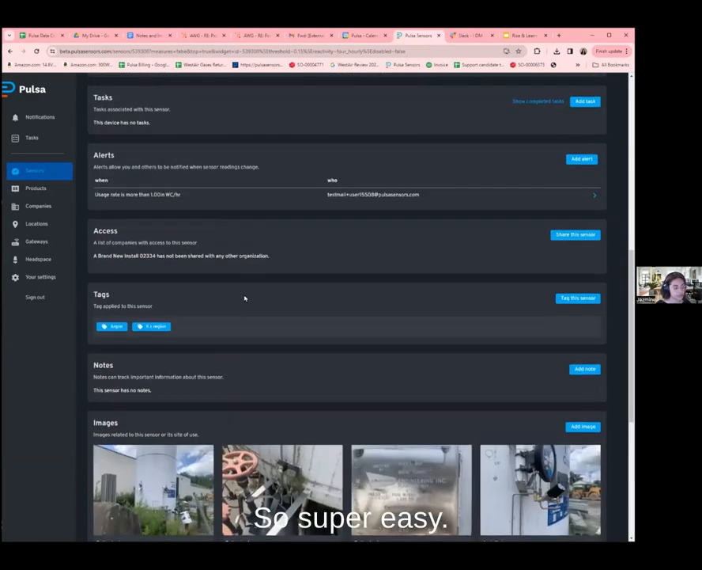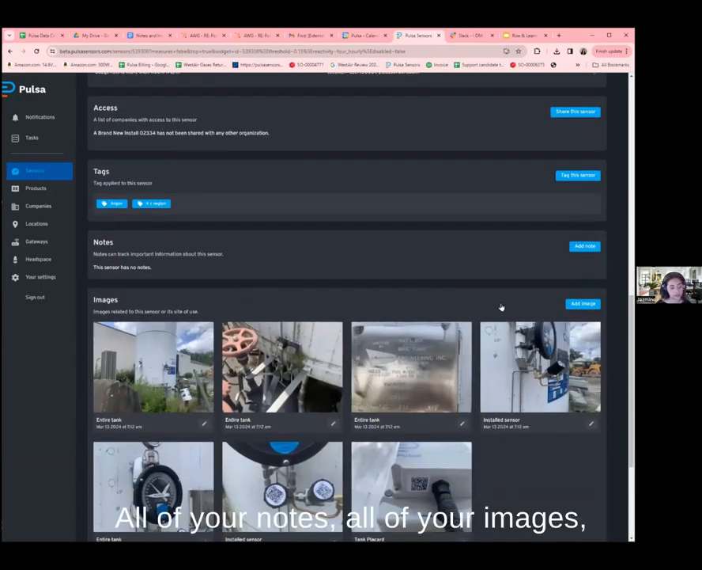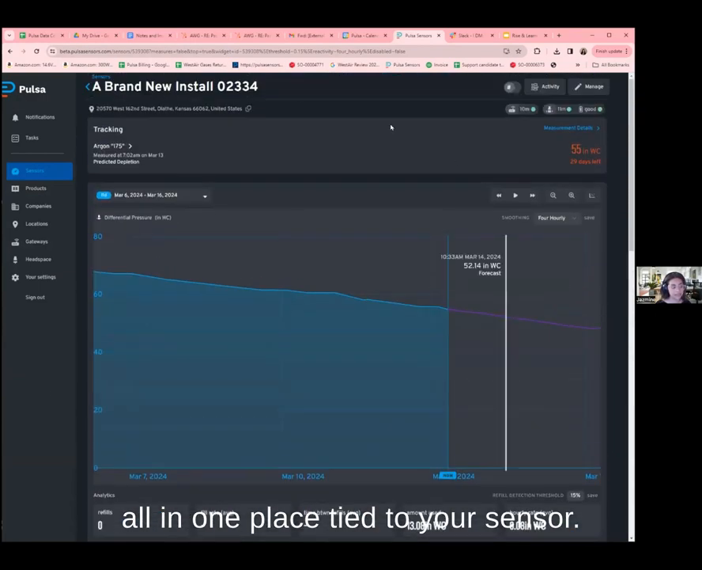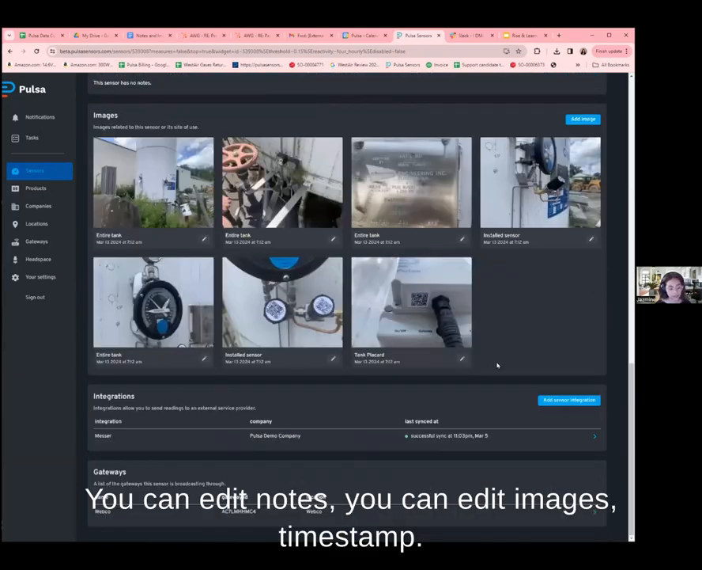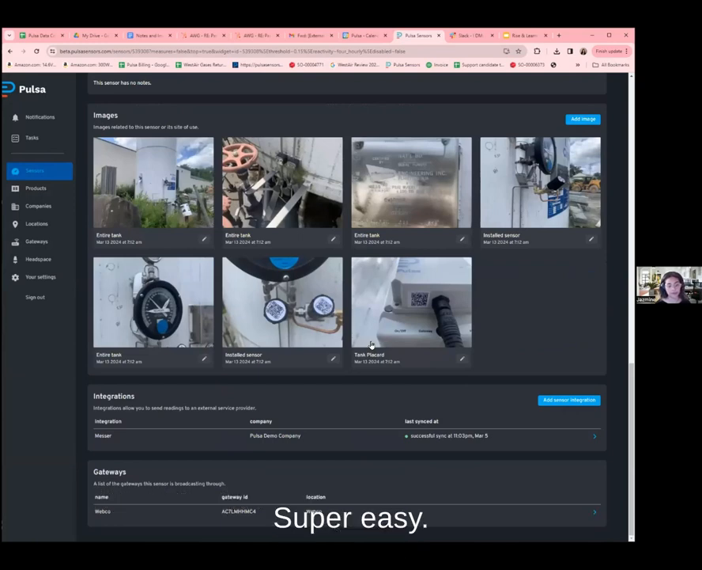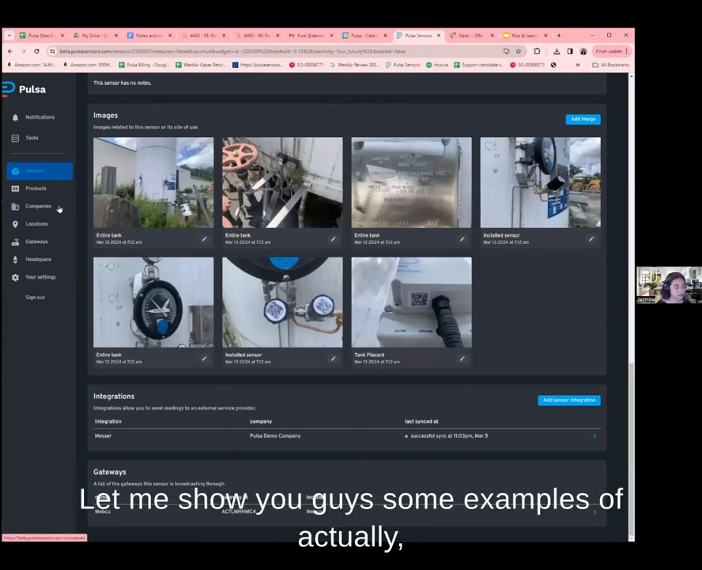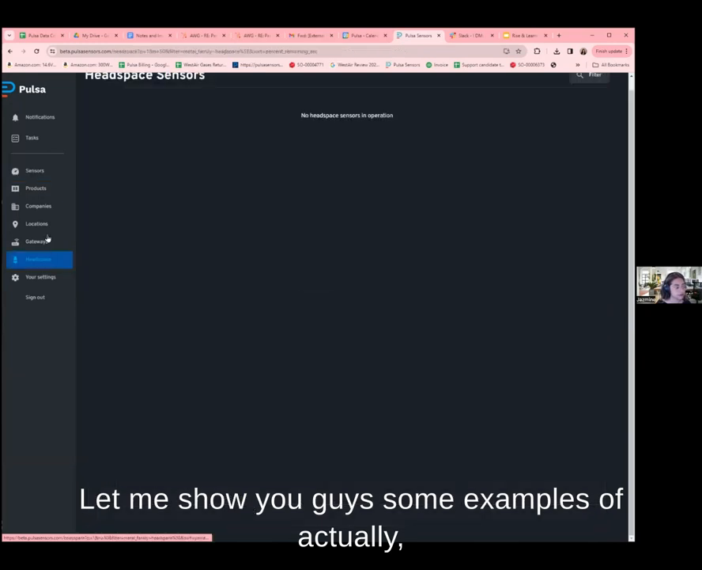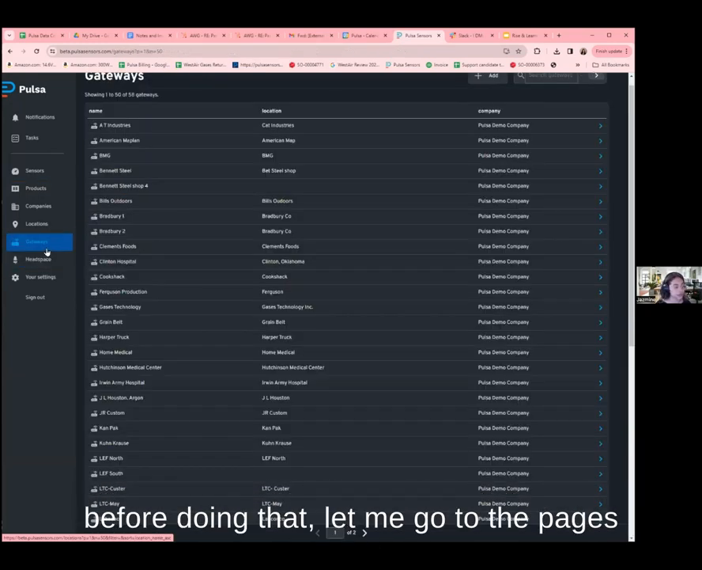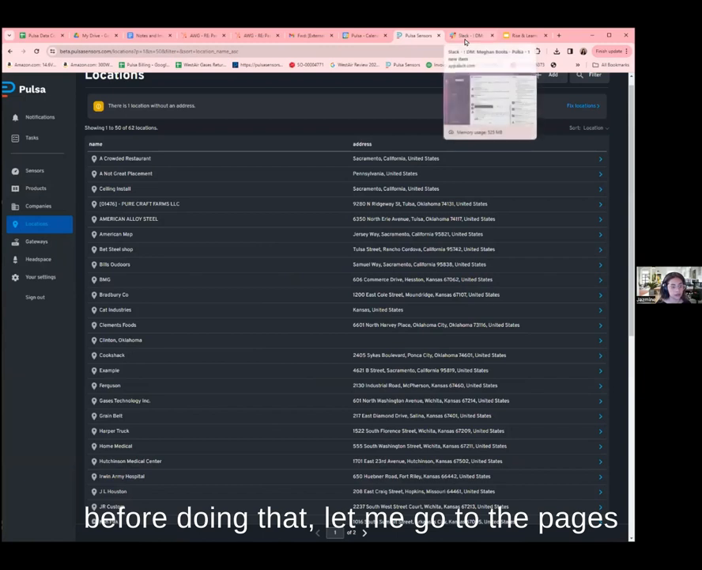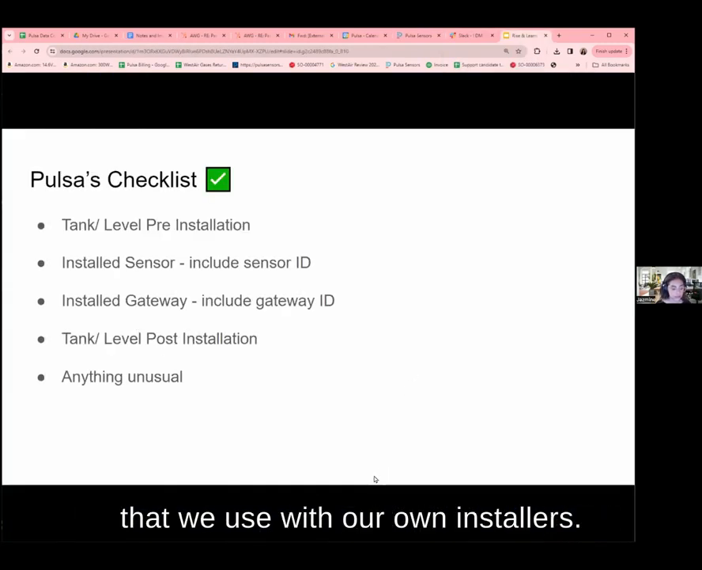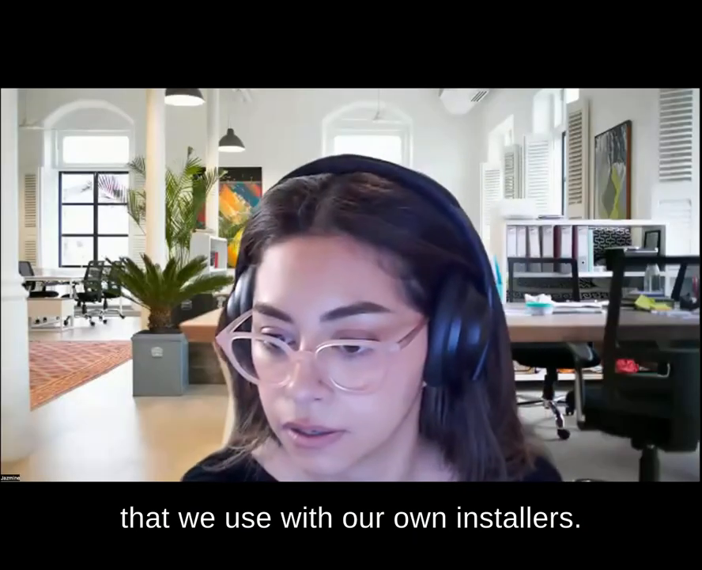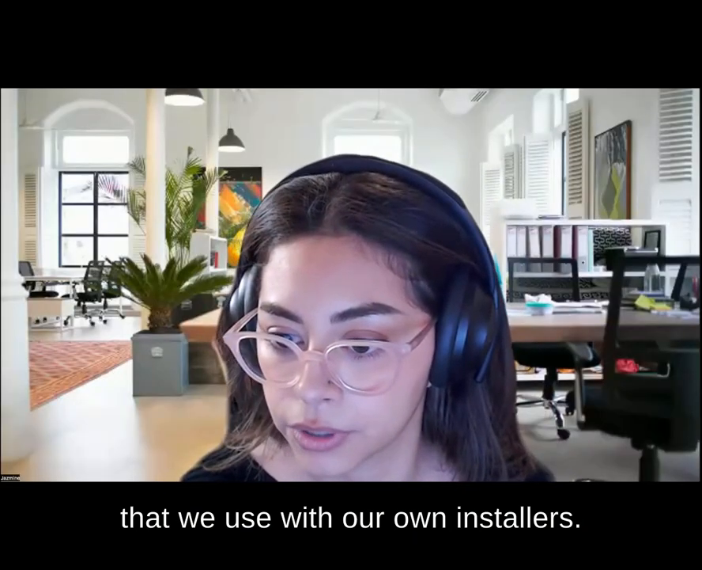So super easy, all of your notes, all of your images, all in one place, tied to your sensor. You can edit notes, you can edit images, timestamp, super easy. Let me show you guys some examples, or actually before doing that, let me go to the pages that we use with our own installers.